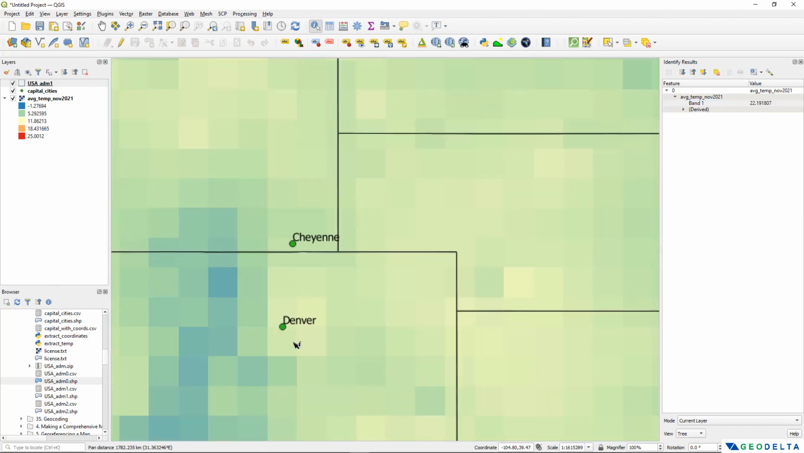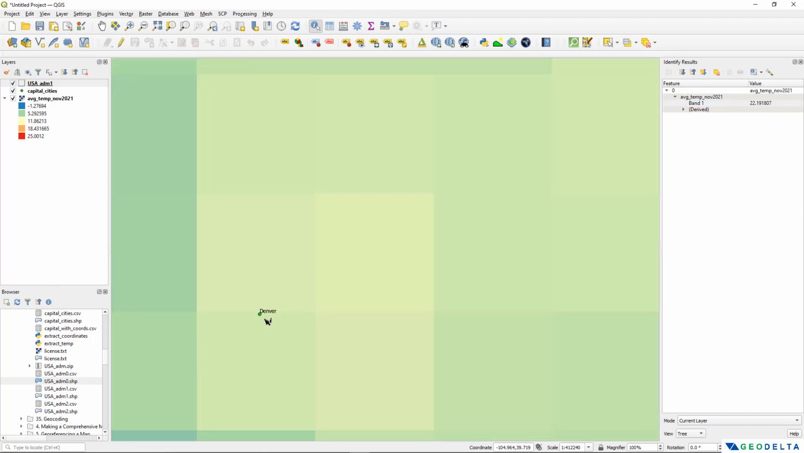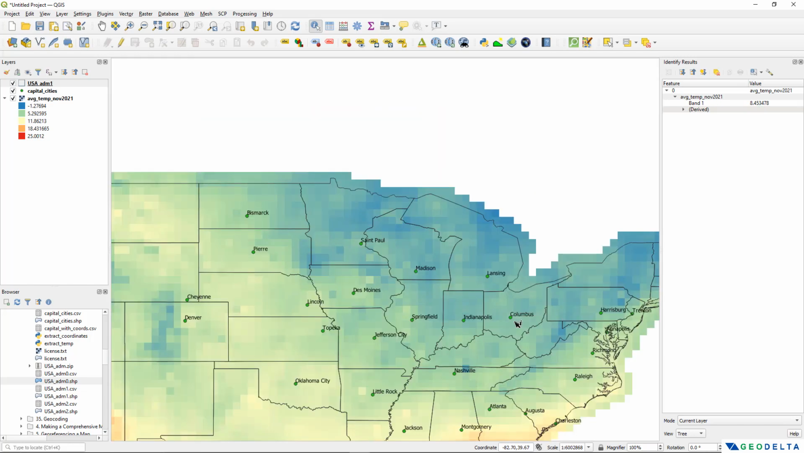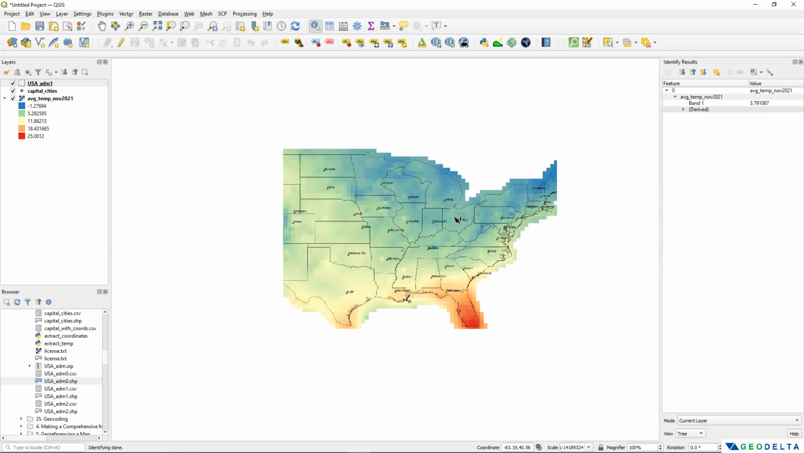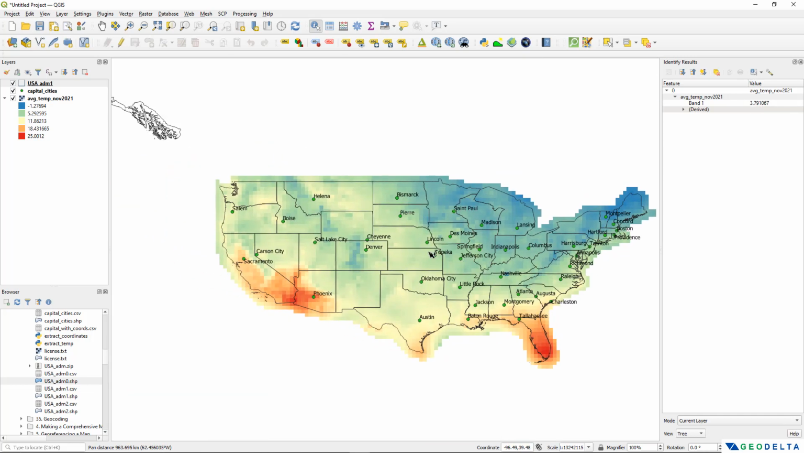And similarly, if I were to check the temperature in Denver, I'm assuming that that falls within the perimeter of this pixel, and it's going to be 8.4. And if I check the temperature of Columbus, Ohio, it's going to be 3.79. So similarly, you can see that if I were to do this manually one by one, it's going to take quite a lot of time.